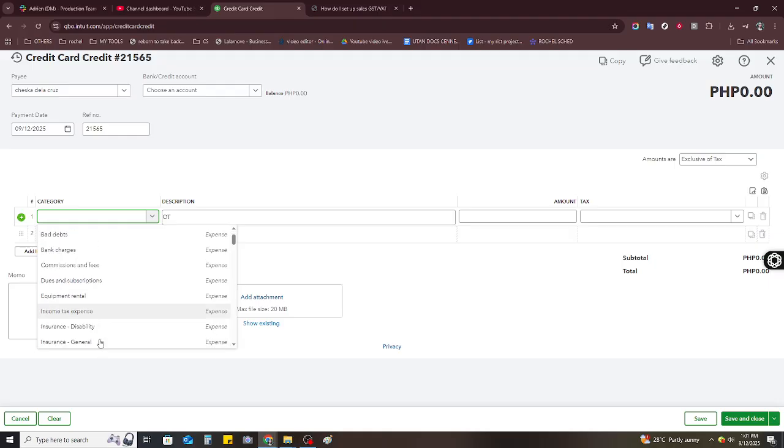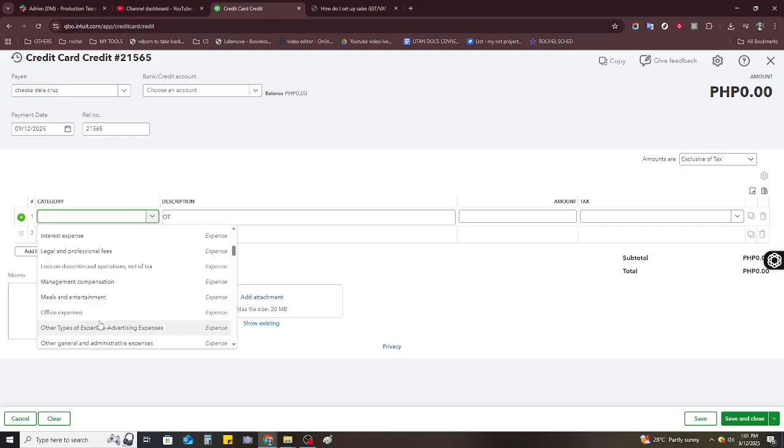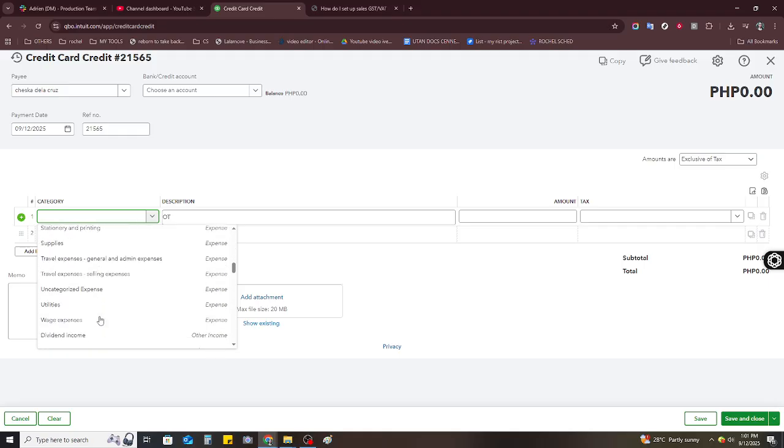By following these steps, you'll ensure that your financial records are clear, organized, and reflective of your true financial situation.